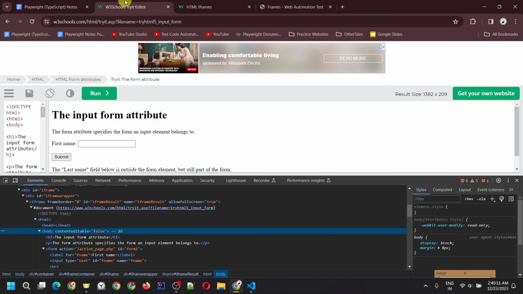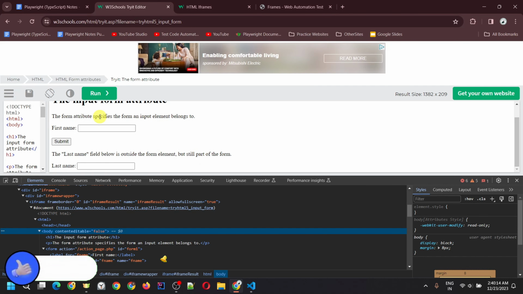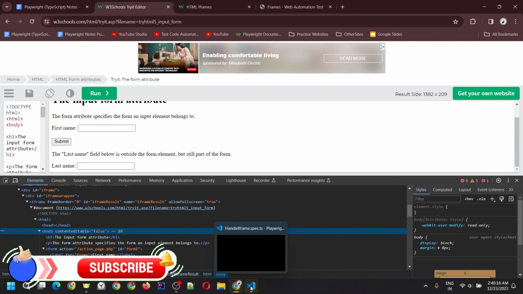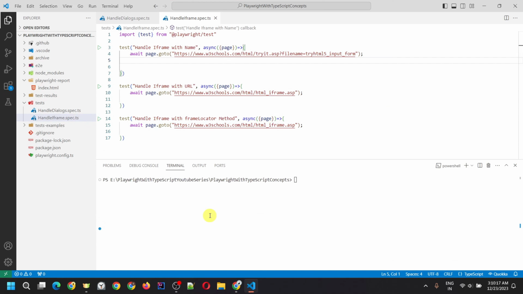So let's start with how we can handle the elements within the iFrame. Let me open this VS Code. Here I have already created one script file which is handle iframe.spec.ts. And here I have imported test from the @playwright/test module, and I have created these three different test blocks which I would be using to give you three different examples of how we can handle the iframe and the elements inside the iframe. Okay, so let's see.